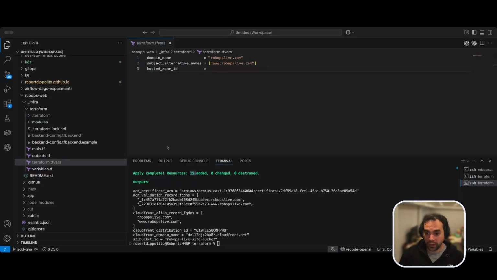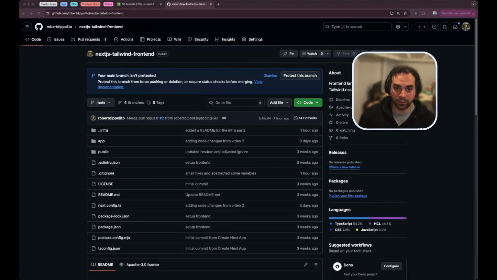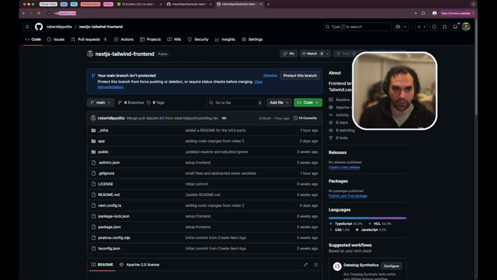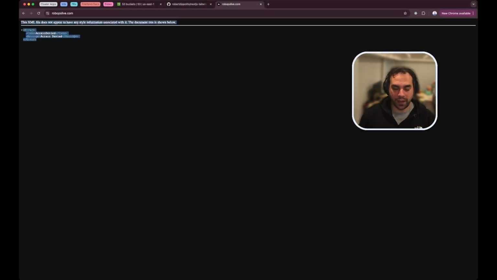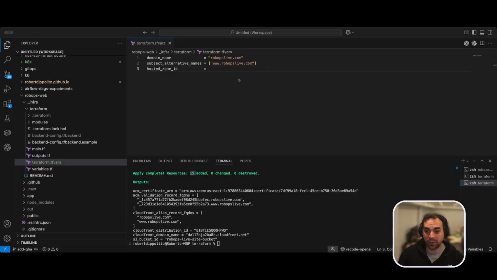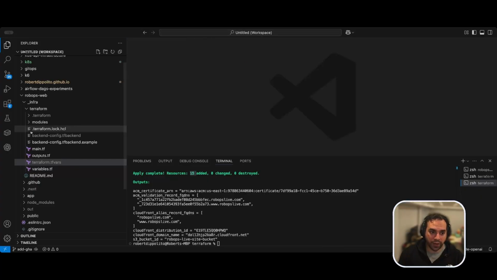Now, I can quickly show what would actually happen if we tried to access robopslive.com from our browser. If I went to robopslive, we'd simply get an access denied, and this is expected. We actually haven't uploaded any of our static files to this bucket. So in the next phase, we'll actually go through the steps of automating how we get our site files into our bucket. But before I do, I just want to reiterate what we've done here.